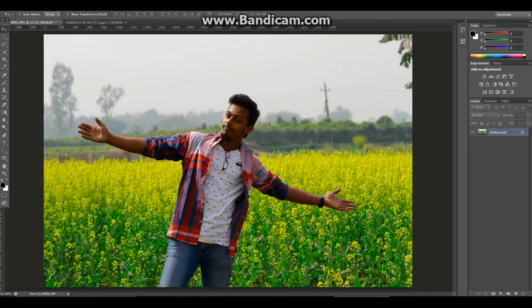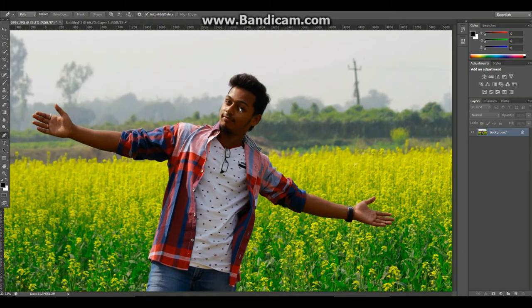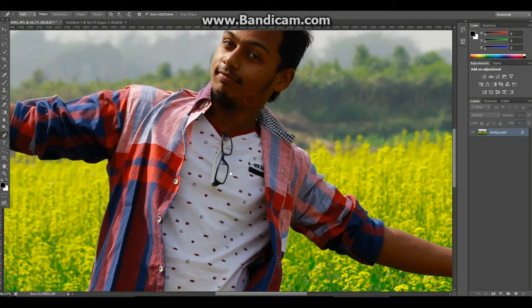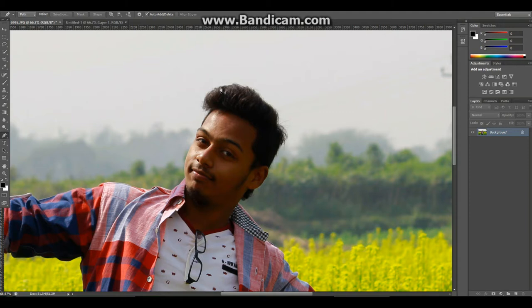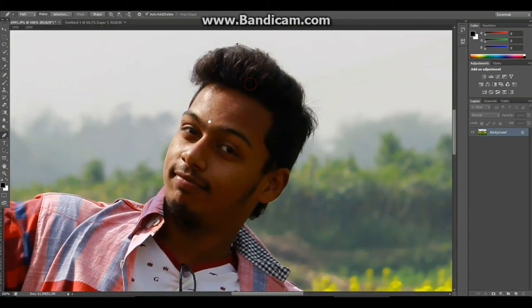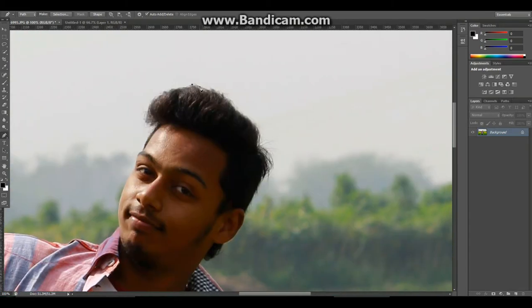So let's start. That's my picture. You first need to pick the pen tool from here. Click on it, and it's Control plus to zoom in. Select the image, like what kind of part you want to select. Just select that.